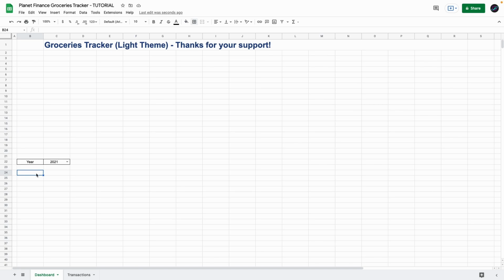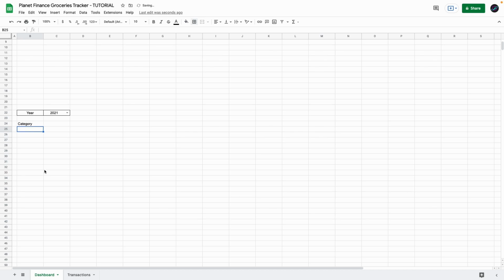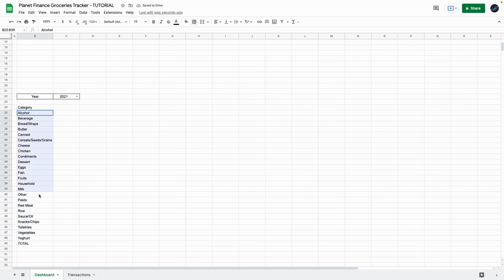Now you want to go to cell B24 and enter category. And what you're going to do is enter all the categories that you previously entered in the data validation for transactions down here, one by one. So here I enter them all, and then the final one is just the total.